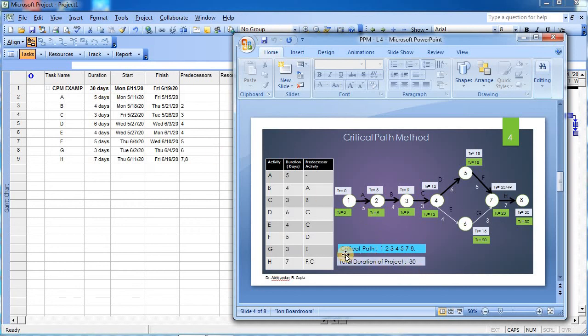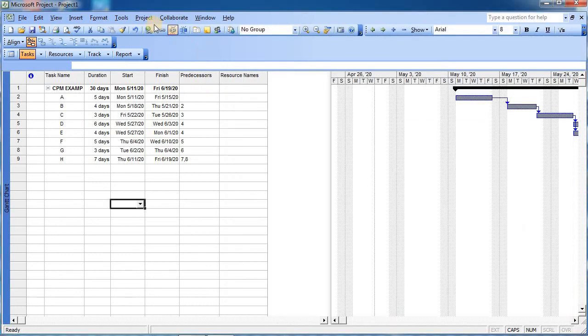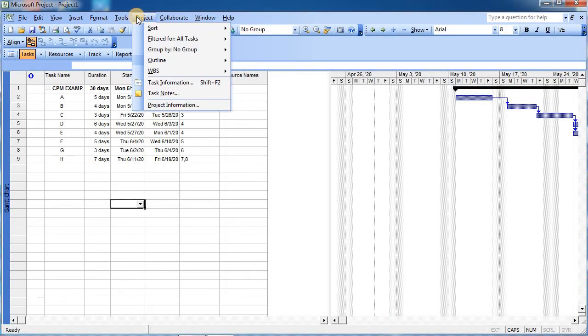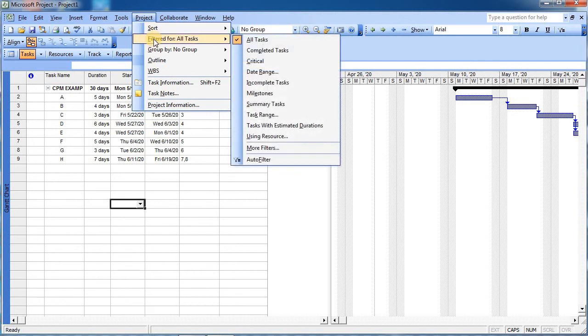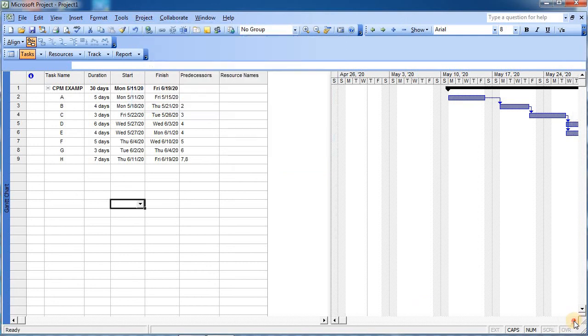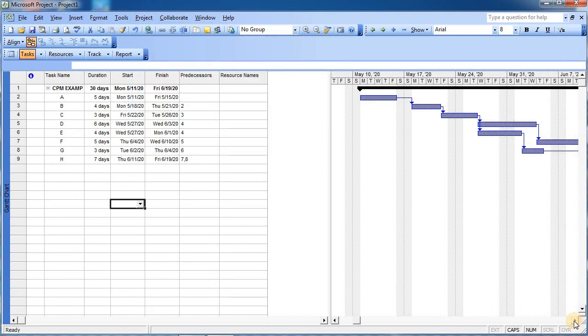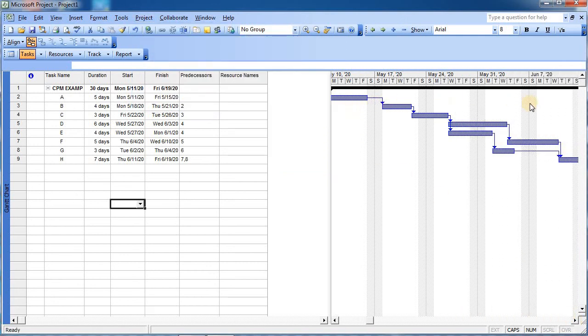Now we will see how we can view the critical path. Again, it is very easy in the software. You need to go to Project and then filter. Filter what? As of now it is showing all the tasks. We will filter to see only the critical tasks. Before doing that, let me show you this section. The Gantt chart consists of bars representing all the activities.